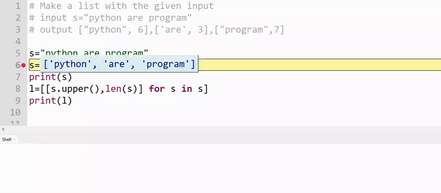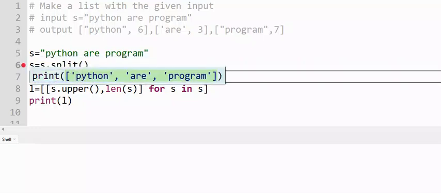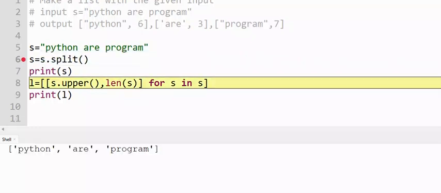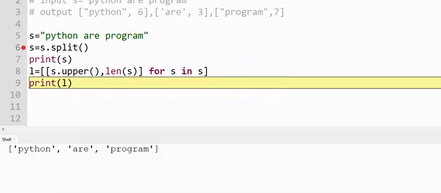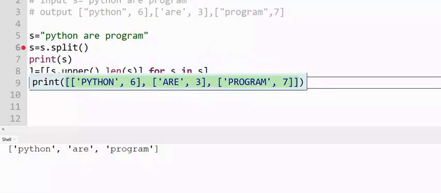What will it do? A split in the program. See, it comes as a list, it is printing the list. Now the for loop comes. In the for loop, see, Python 6, R 3, and program 7. So like that it will work. So I have used list comprehension for that.